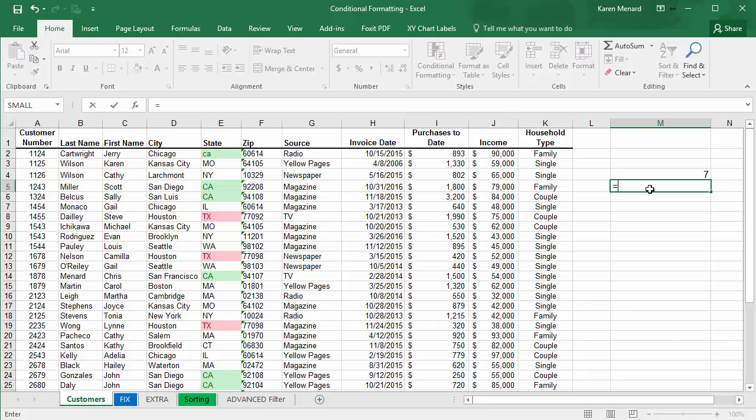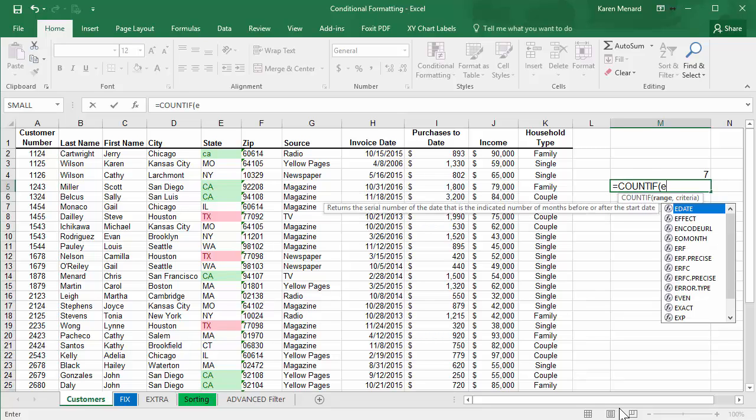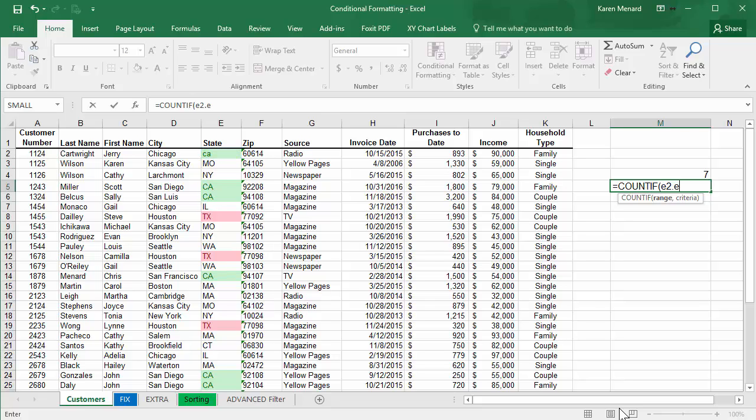If I want to see customers not in California, it's COUNTIF, E2 to E36, comma, to do not, still in quotations, less than, greater than CA. 28.